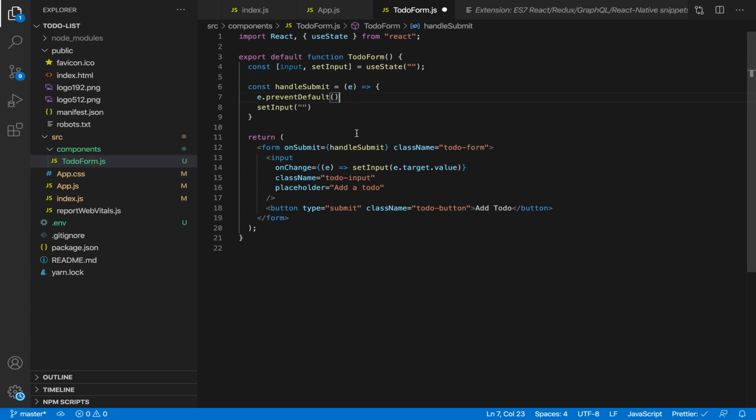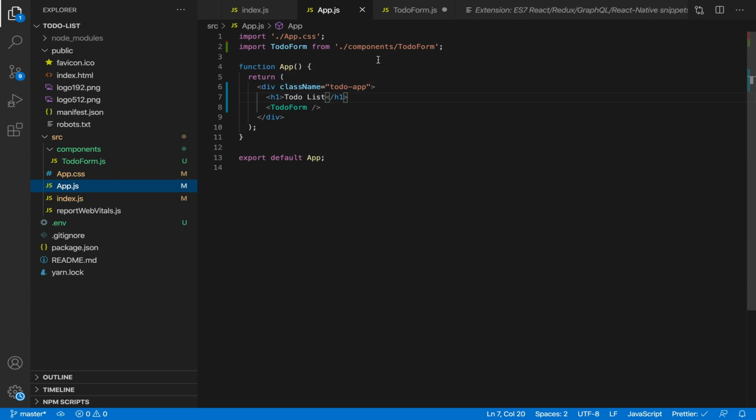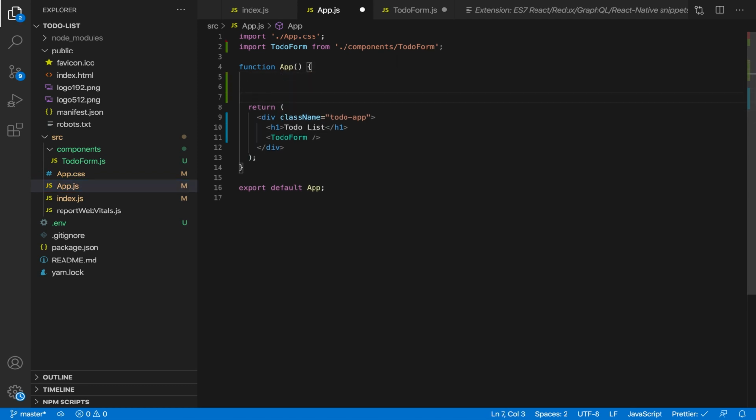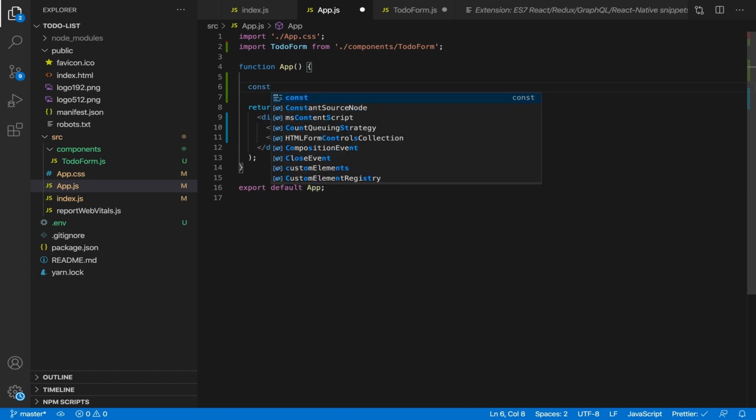And so now to actually add the to-do. So let's go to app.js, and we're going to make a function called onSubmit. So let's do that. Const, or call it addTodo.